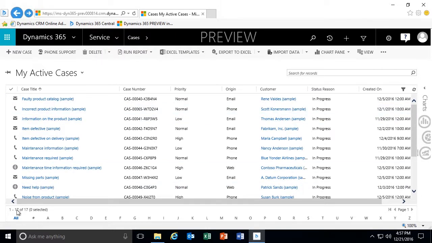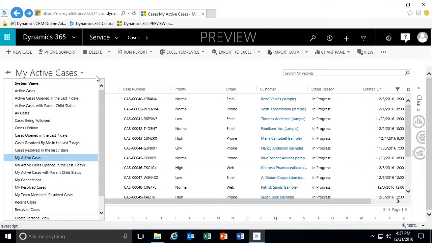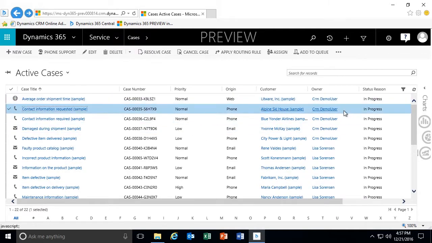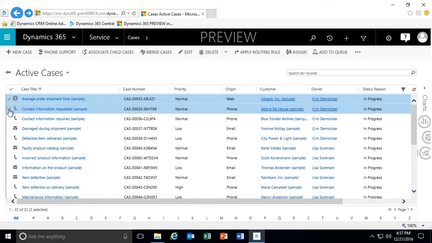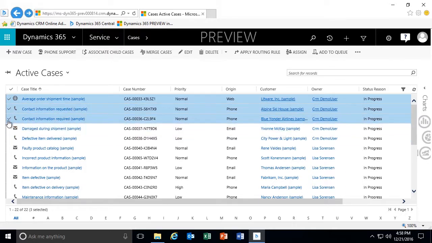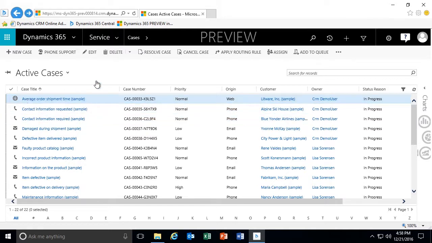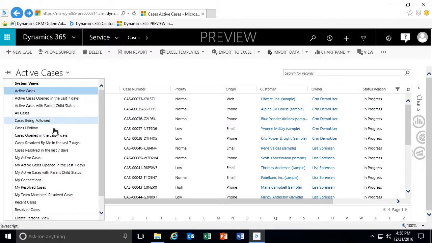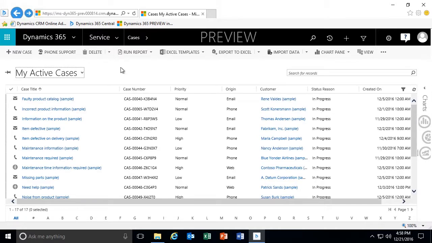Now, when I do, you'll see that I've only got 17 cases. But now if I go back out and I look at active cases, you'll now see that CRM demo user has now been assigned to those cases. And not only do I have the ability to assign cases to users, but as we talked about, I can also go in and I can route cases to different queues.